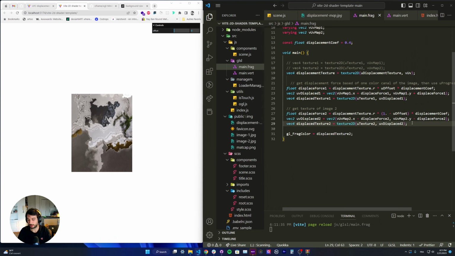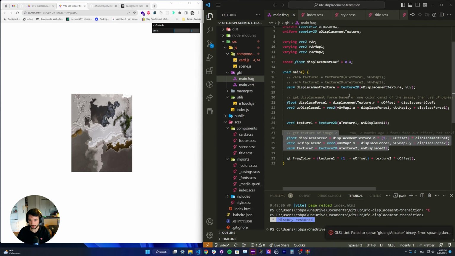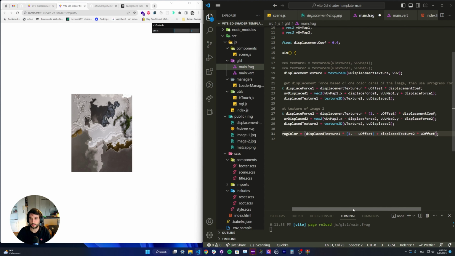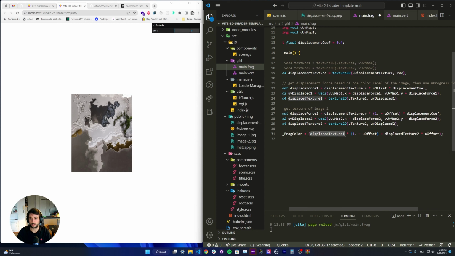We have just one thing that we need to do, which is to do the interpolation between these two values. So to do that, you have to write this code in the shader. All right, so basically what we're going to do is say, okay, I'm gonna have the texture 1 multiplied by the value of offset. And I'm gonna add the texture 2.